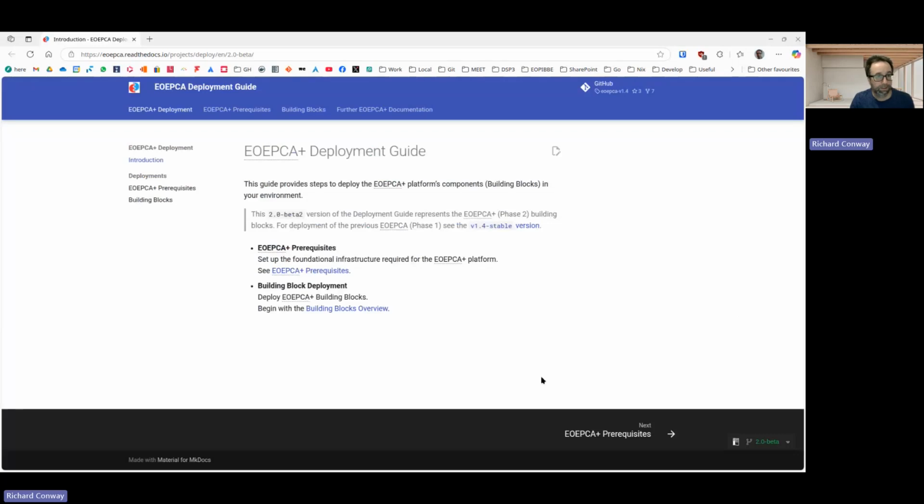So the deployment guide splits broadly into two parts. The building block deployment itself, where we go through each of the building blocks in turn and describe how each of those are deployed. But before that, there are some prerequisites. So we'll go through those to make sure that not only do you have a Kubernetes cluster, but it satisfies some of the dependencies that are assumed by the deployment of those building blocks.